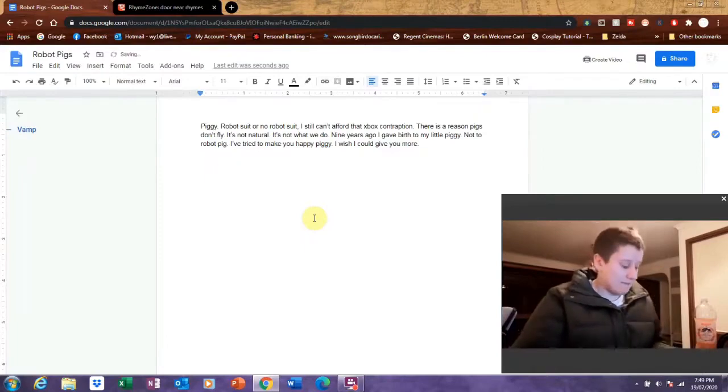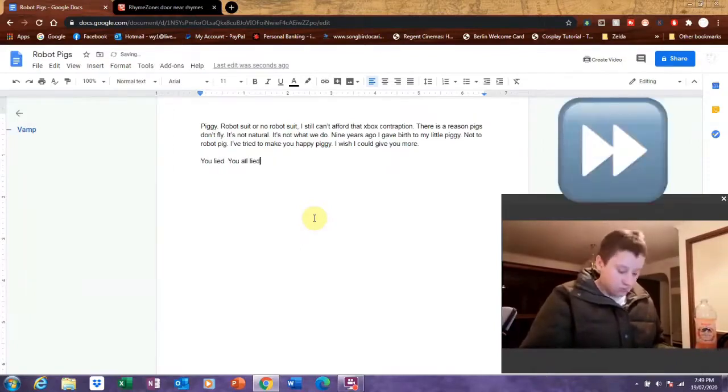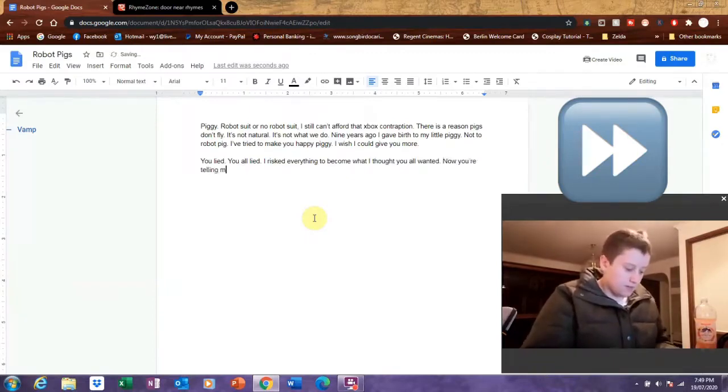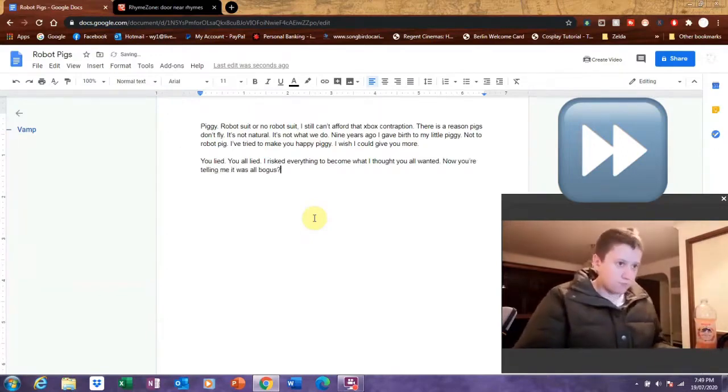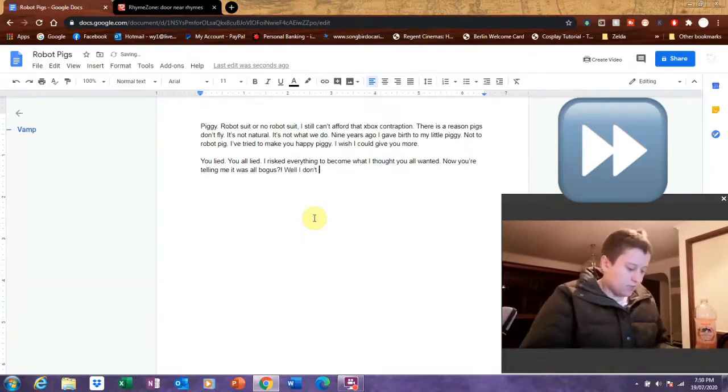And Piggy's gonna say, "You lied. You all lied. I risked everything to become what I thought you all wanted. Now you're telling me it was all bogus? I don't need you. I don't need any of you. I can fly. I can fly far away from here." Robot Pig, out.